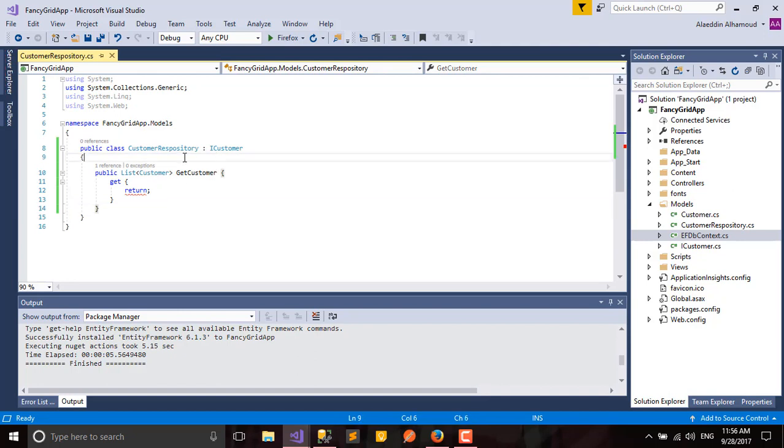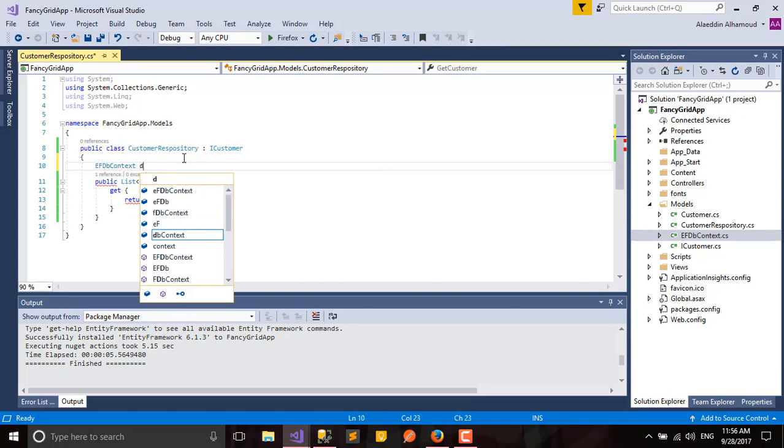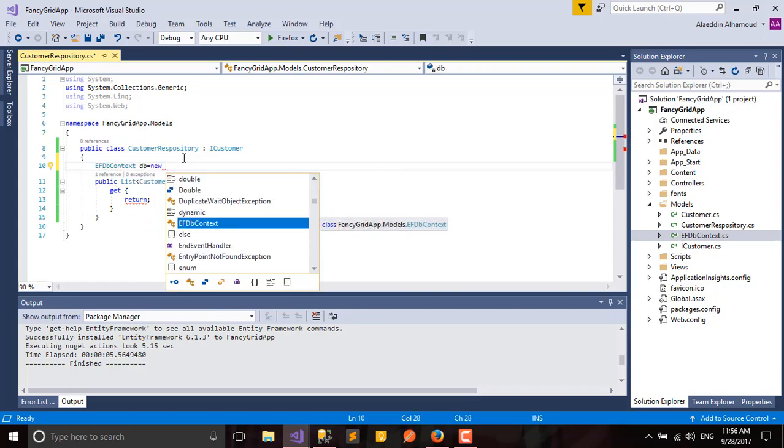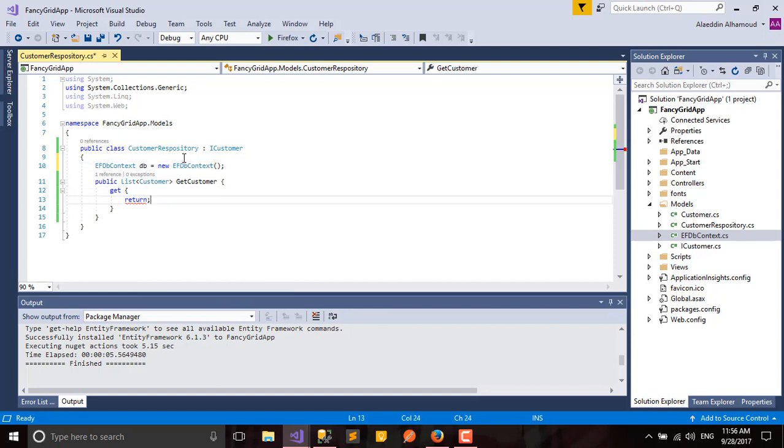So now here I'll make an instance from my EF DB context. Let's call it db equal new DB context. Here, what we will return when we call this list, we'll return db dot customer dot ToList, customers. That's it.